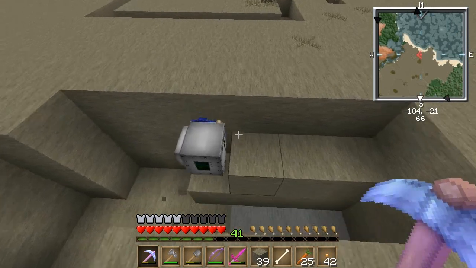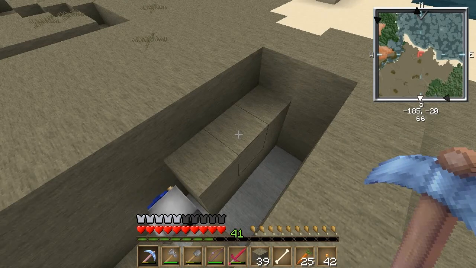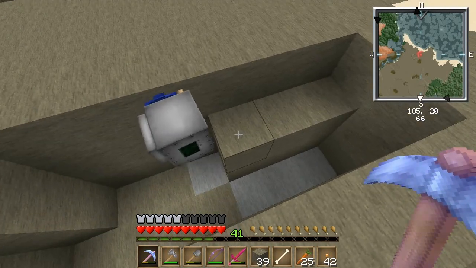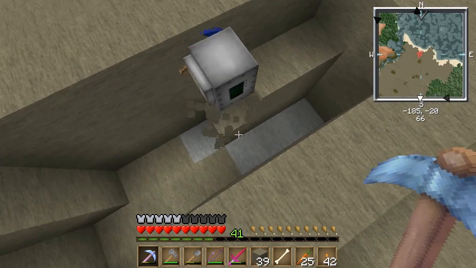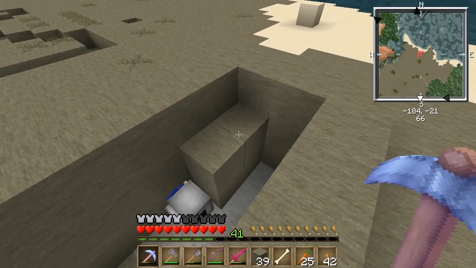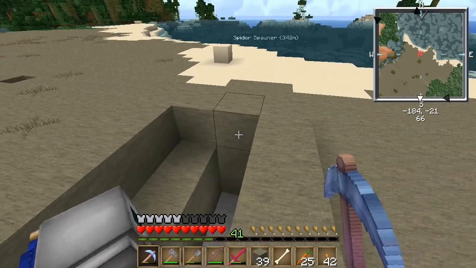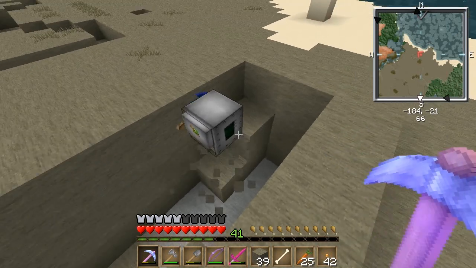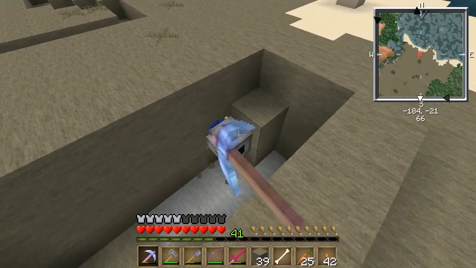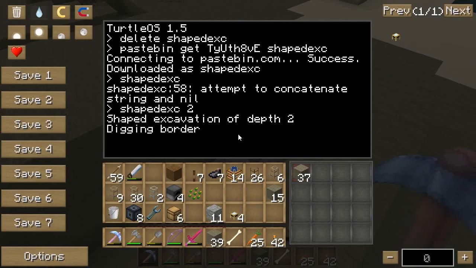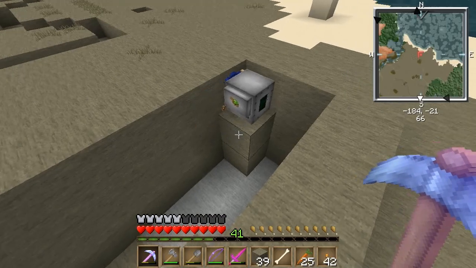I don't know, maybe it's self-aware, maybe it just knows what it's doing. I'm just going to be really confused if it actually works here and stops. Well, it's going to try to say digging center. If it does that, I'm going to just be confused.